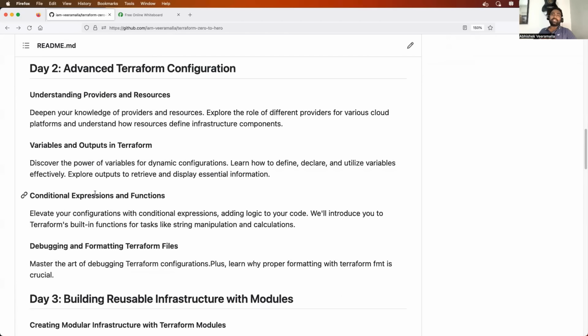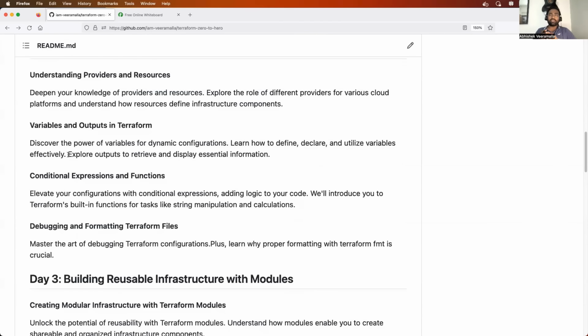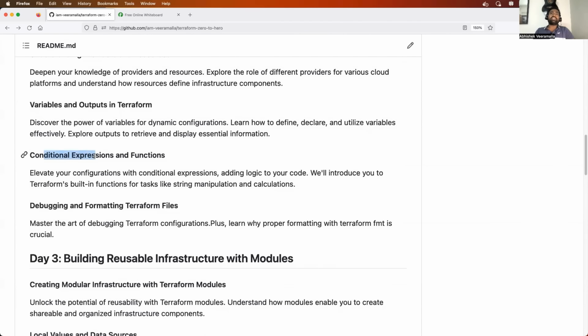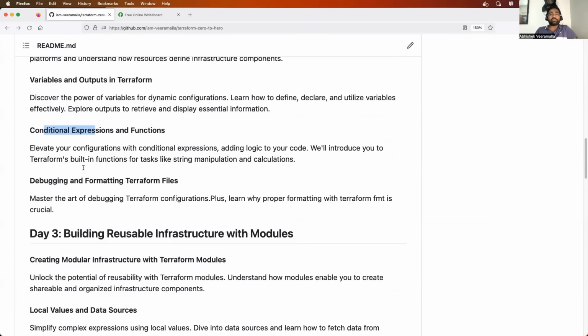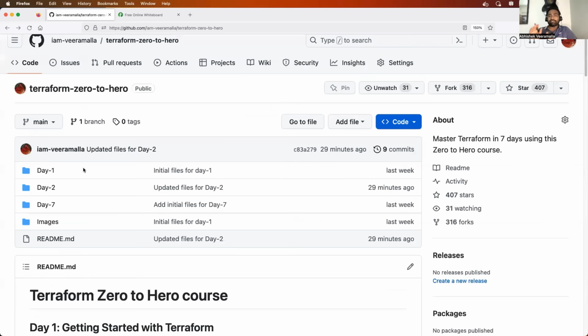And then I will explain how to write resources in Terraform, what exactly resources are. Then we will understand variables in Terraform: input variables, output variables, tfvars. We will understand these things. After that, we will learn about conditional expressions and functions in Terraform. Finally, I'll explain debugging and formatting in Terraform. So these are some of the things that we will cover today, and it is going to be power packed.